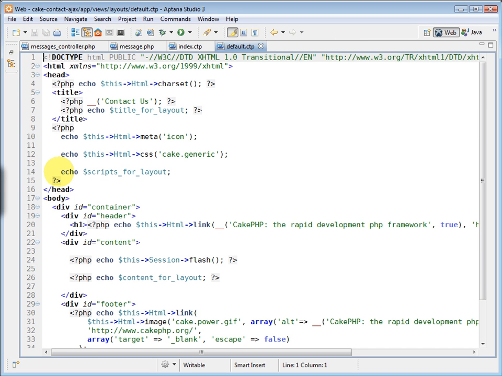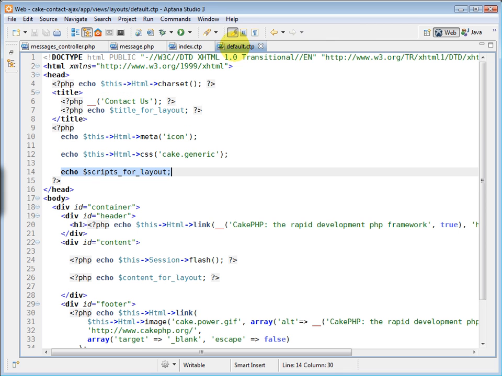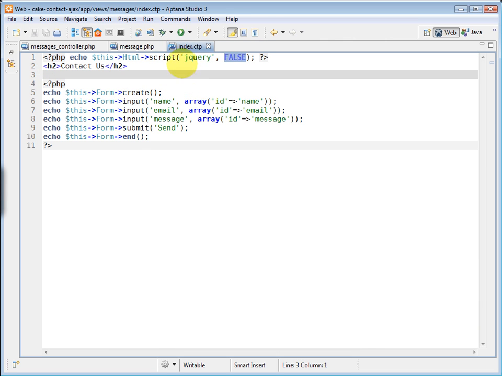So I just copied all of that and created my own default layout here, and I'm using that code. And as you can see, Cake uses scripts for layout. So in your view files, if you want to only load this jQuery file for this page, you can call the HTML helper's script method, tell it to load jQuery and pass in false as the second parameter, and it'll load it in this spot of your document where scripts for layout is. So it'll load it up here in the head for you. So we can close the layout. And so we have jQuery loaded.